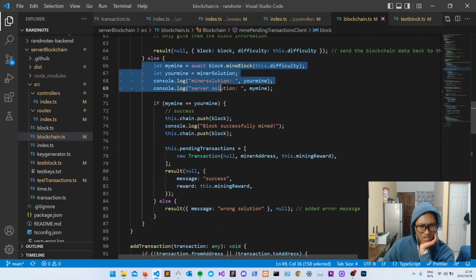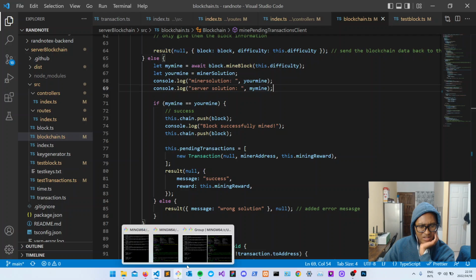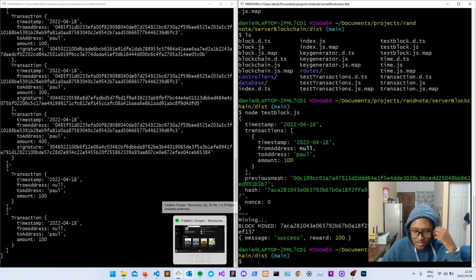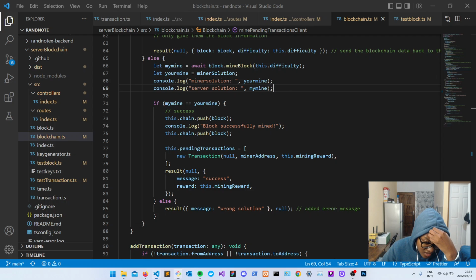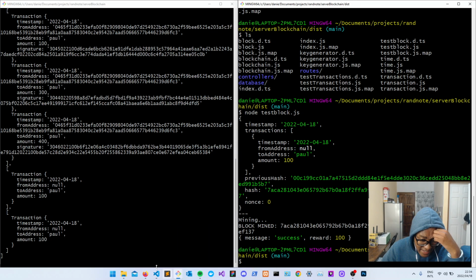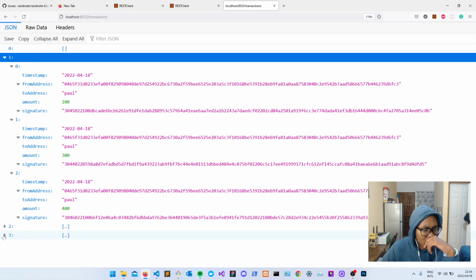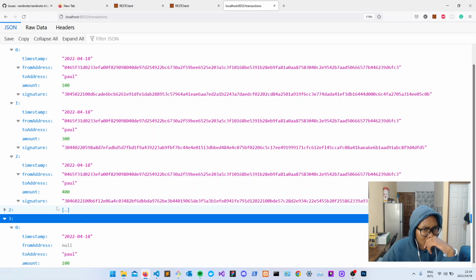Okay, so let me just check what exactly is being outputted. Oh, I think I understand what's going on. I'm not sure though, but I think I understand why it added two new blocks instead of just one. Kind of interesting, but I'm not sure.